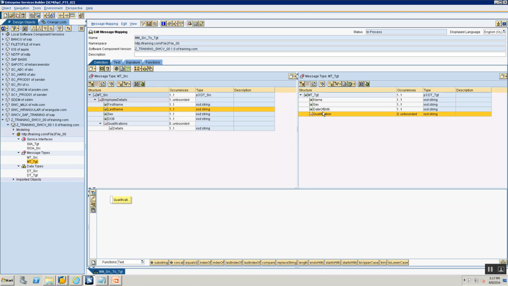Now what next? Qualification, right? So let's drag the qualification and double click to select the details. What should go here? This or this?